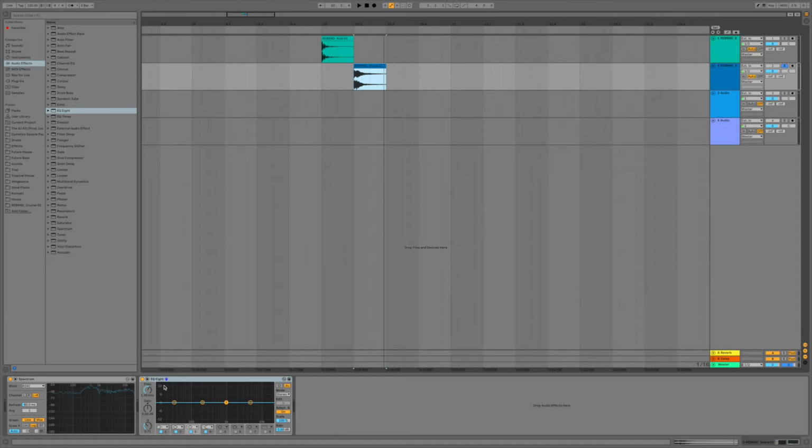This particular EQ is called an EQ8 because it has 8 different bands. So you can cut or raise multiple different frequencies along the spectrum. If this square down here is blue, that means that band is activated. And if it's gray, that means it's deactivated. So let's go ahead and deactivate all of them but number 1 here.